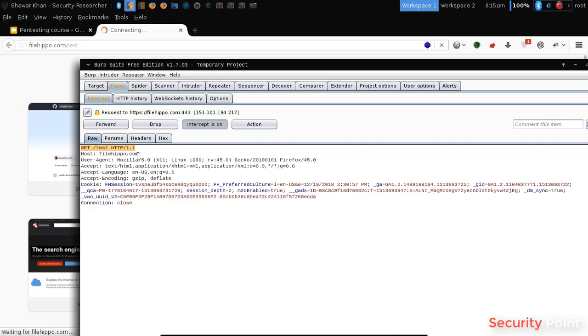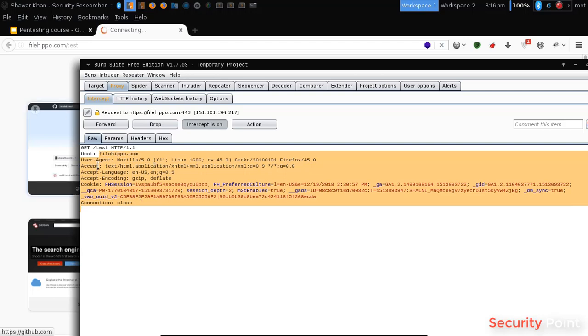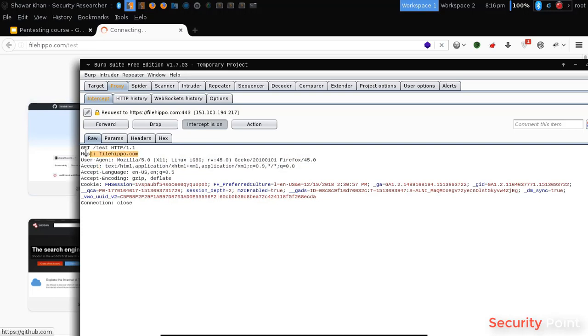After the status line, there are HTTP headers. These are the headers. These are actually information of the HTTP request. These information specify the request. Like, this tells the server that the host is filepo.com. And like that, we'll discuss this later in detail.